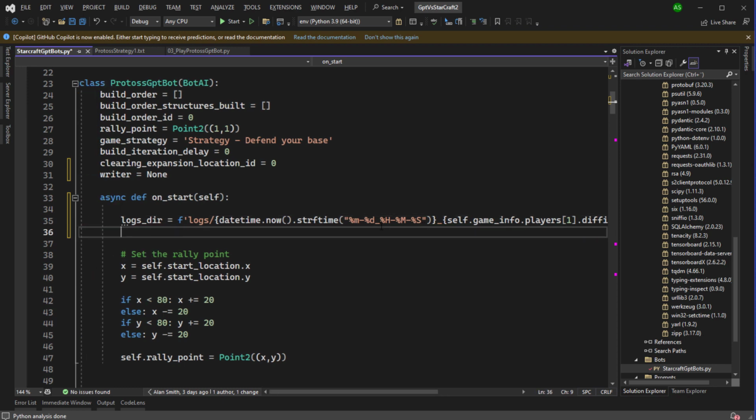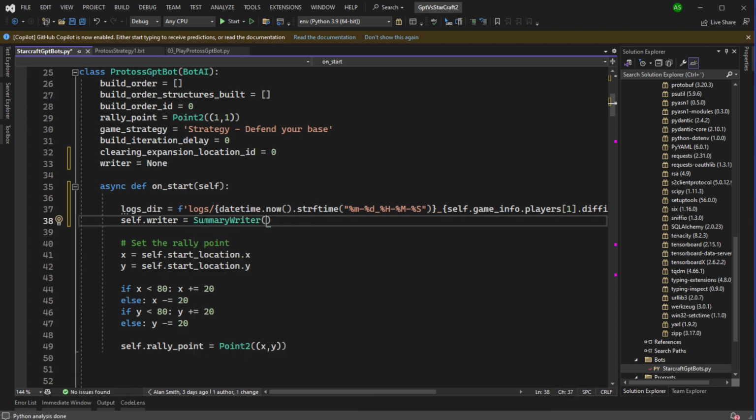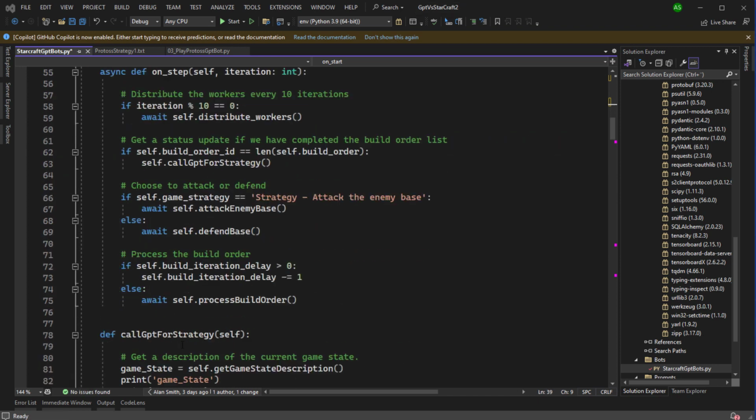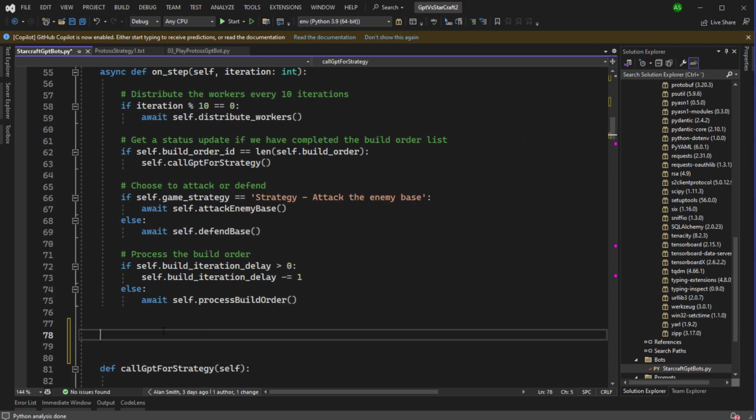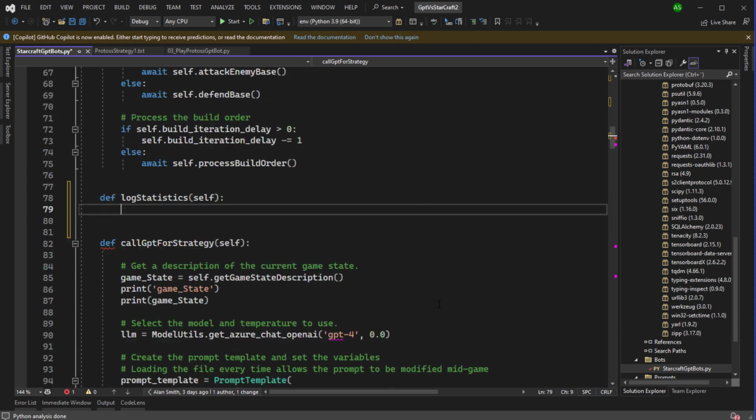So with the logs directory defined, I can initialize the summary writer with a new SummaryWriter object and specify that newly created logs directory. So I'll define a new method for logging these statistics. Because the method is part of the class, I specify self in the parameters. So when I'm logging the game statistics, I'm going to use the number of seconds that we're into the game for these statistics. And this will give me consistency between the different game logs.